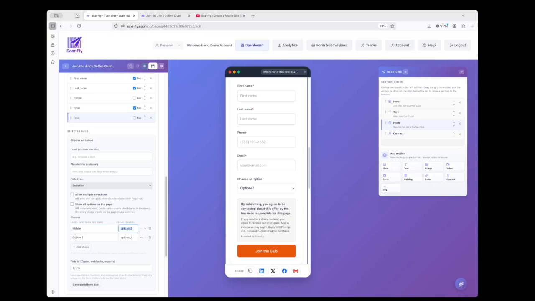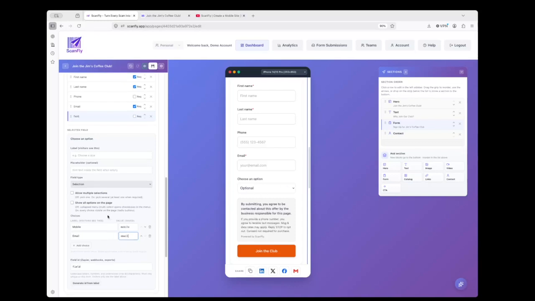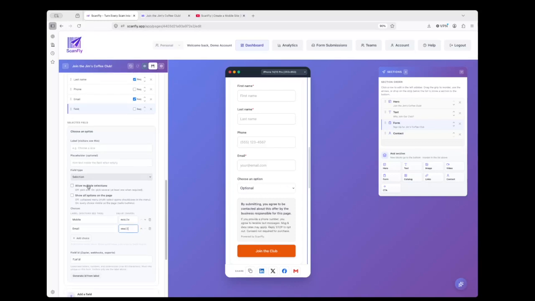Mobile, and we'll change the value or phone. Say phone. Actually, we'll change this to email. So this will let our users select how they want to be contacted. We can also decide if we wanted to allow multiple selections, which in this case would not make sense. Or we can say choose an option, and we'll just show it on the screen instead of having them do a drop down, which will be a little bit better user experience.